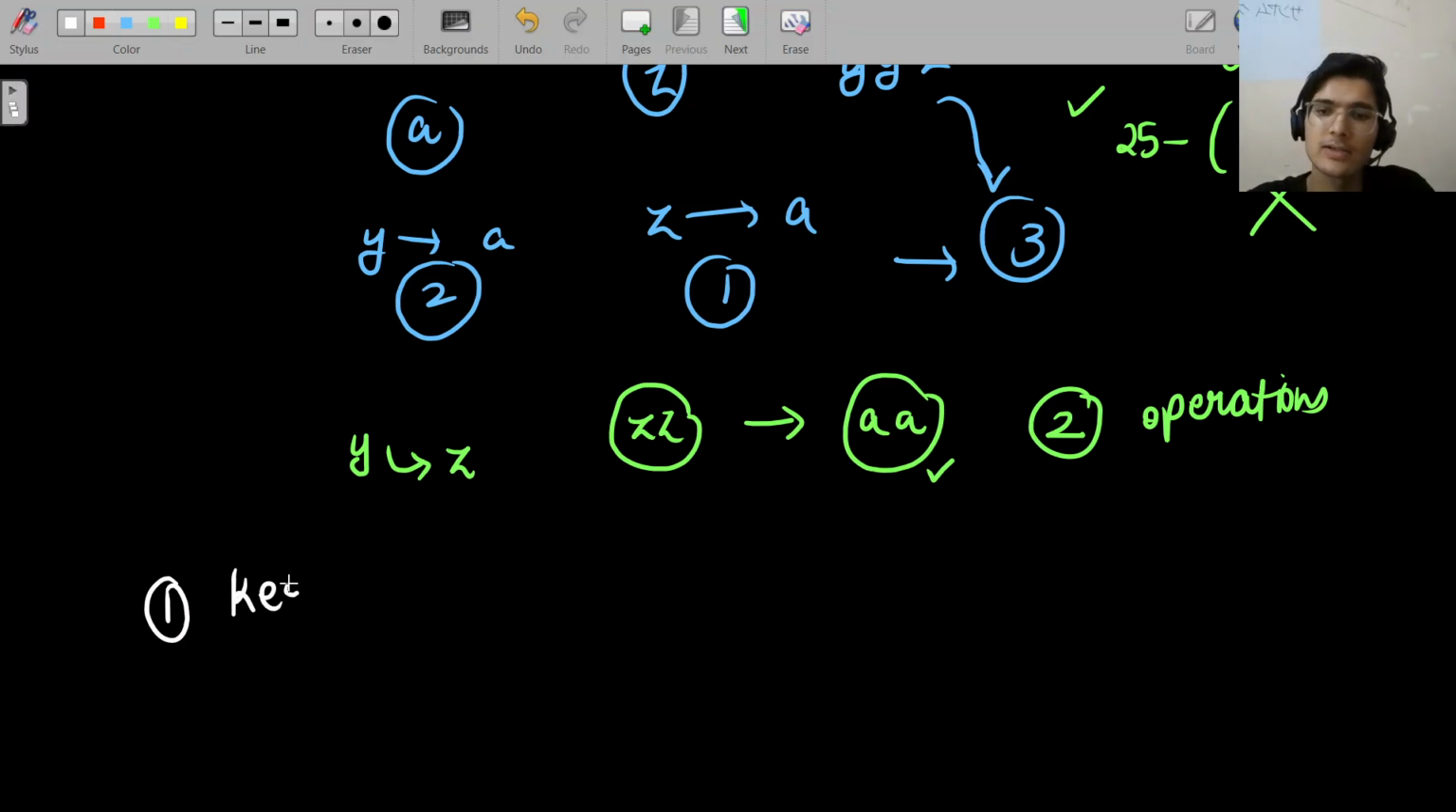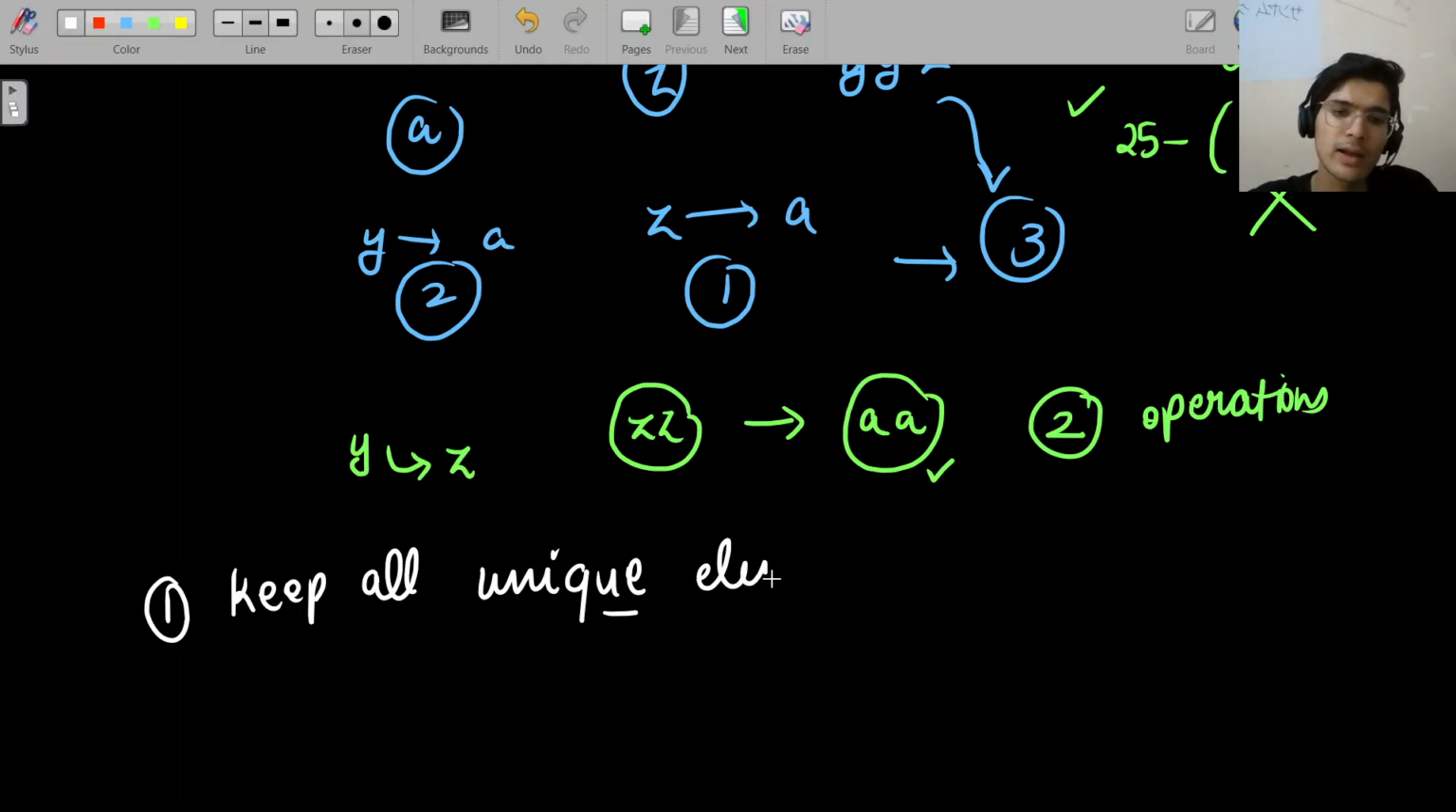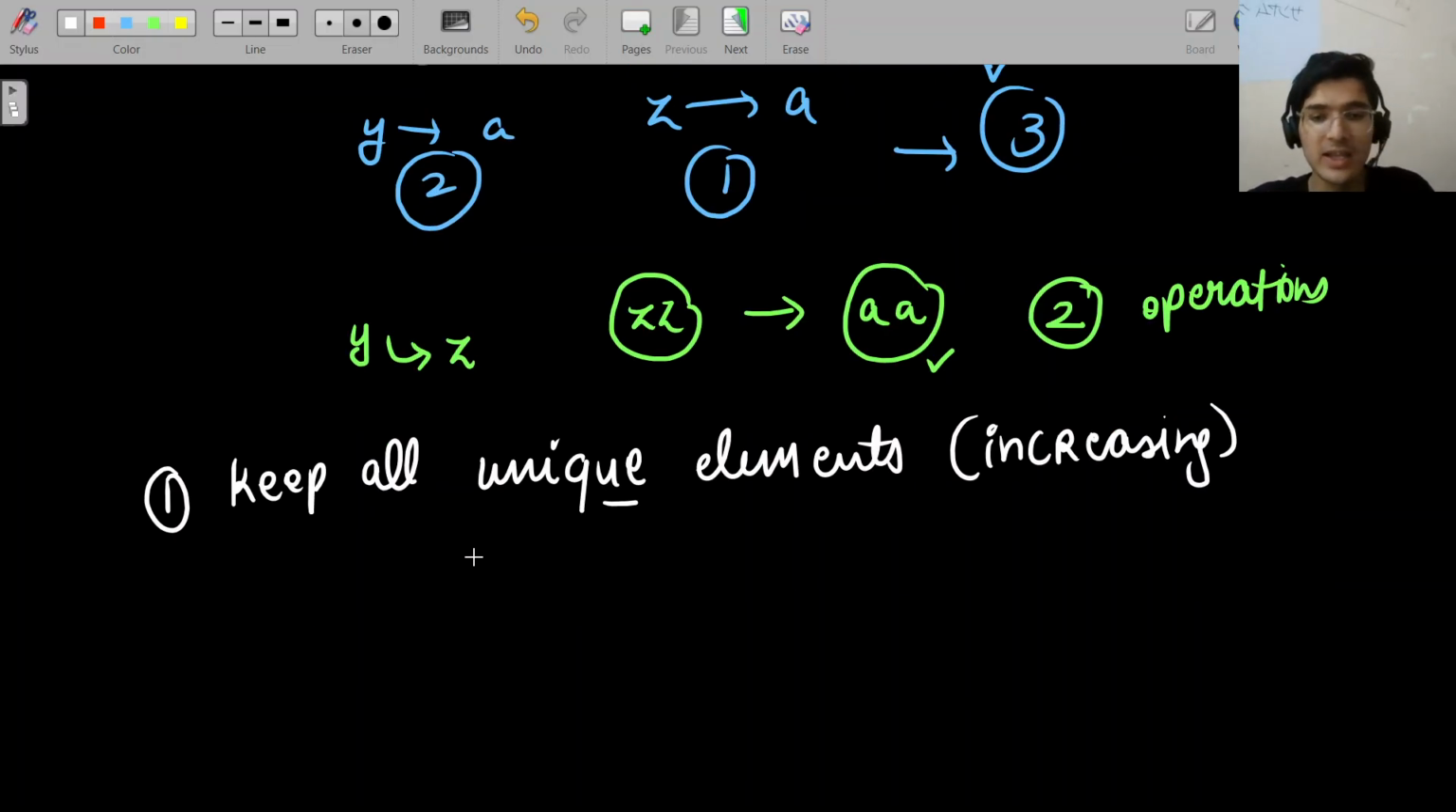Keep all unique characters, and let's say we are keeping them in a particular order. Let's say increasing order. Okay, increasing order. Now what I am doing is, see very carefully.